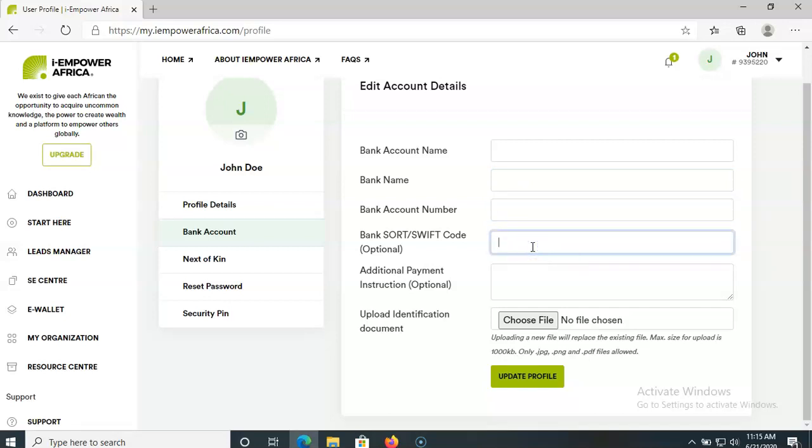The bank or SWIFT or sort code is optional. It is for international affiliates who are not Nigerians. You need to put this if you want us to do a wire transfer to you. If you have any other additional payment instruction, you can fill it here.